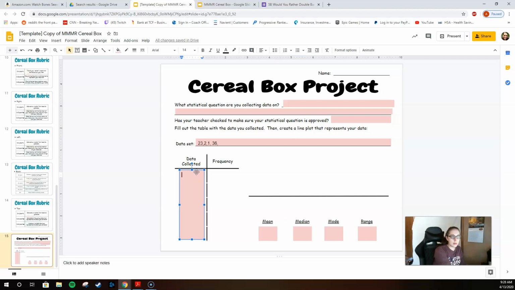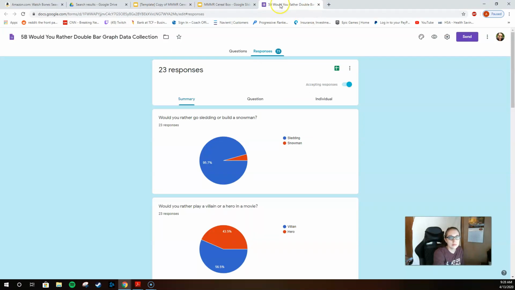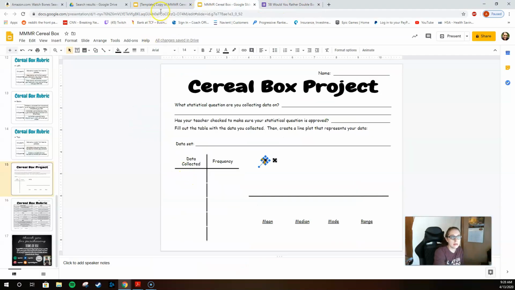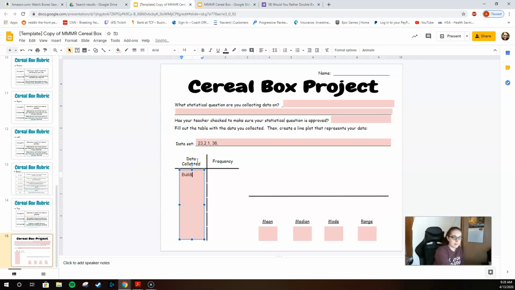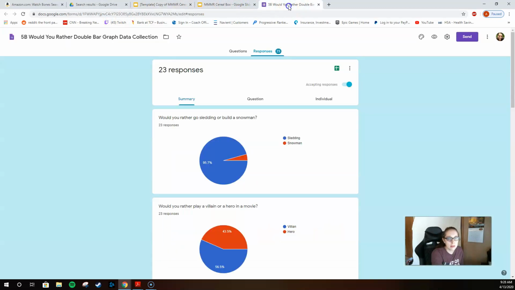So for frequency, I would write building a snowman. So I'm just going to write snowman. And sledding. And then I can choose to put space in between if I want. And then I might either draw tally marks using the line tool if I have a small enough data set that I can do that. So I have 1 snowman and 22 sledding.